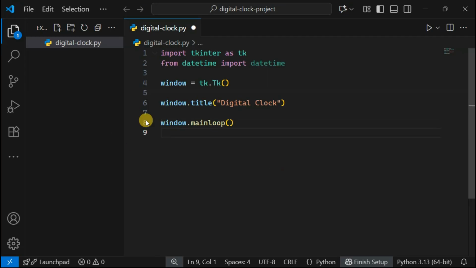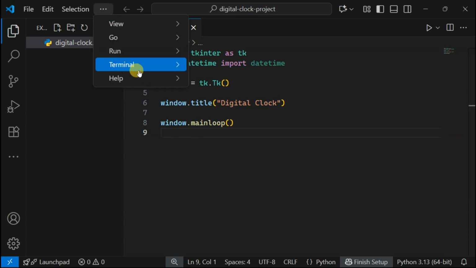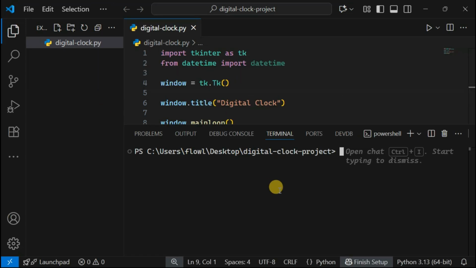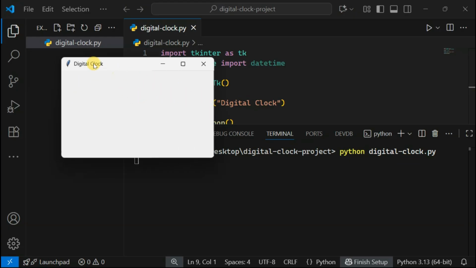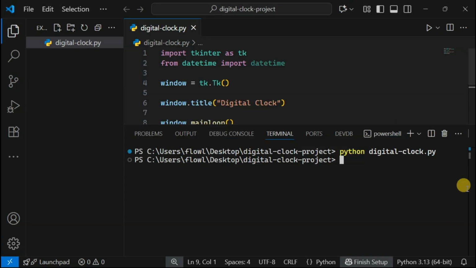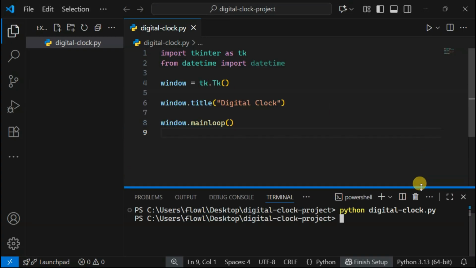Let me run this real quick and show you what we got so far. You can open the terminal and write python and your file name with extension to run the program. See that? There's our little window with the title Digital Clock on the title bar, but it looks kind of boring, right? Digital clocks are black, so let's fix that.